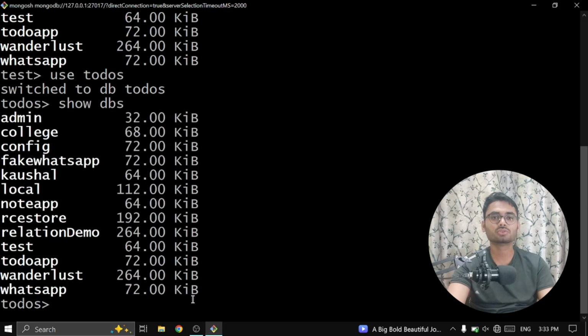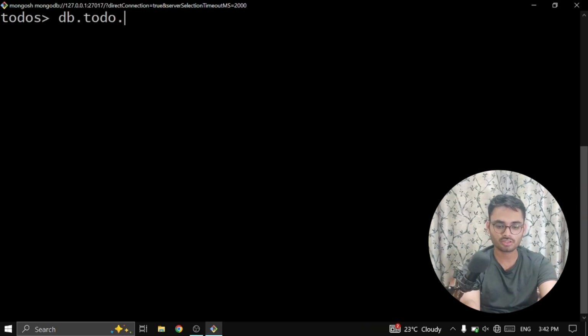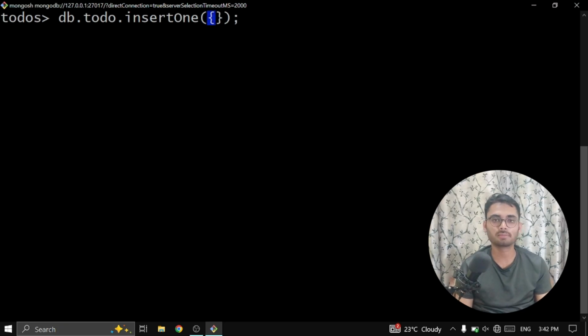So for this, we need to insert. db.todo.insertOne is the method, and todo is going to be our collection name. Here I'm just going to say insertOne. So the first record we are trying to insert here, we're going to put it inside our curly brackets. Inside this we are going to have key value pairs, that means like an object.